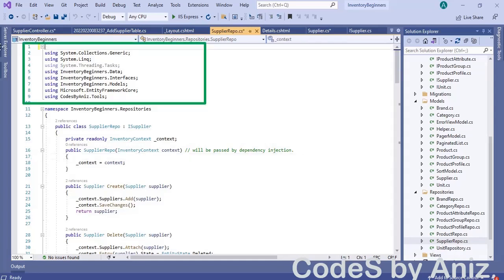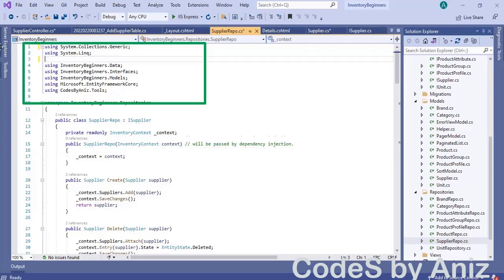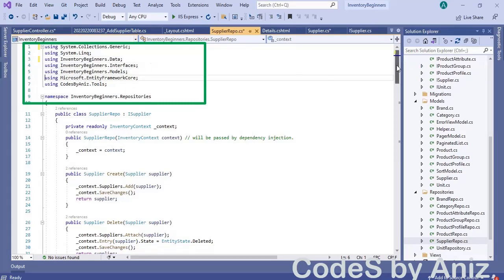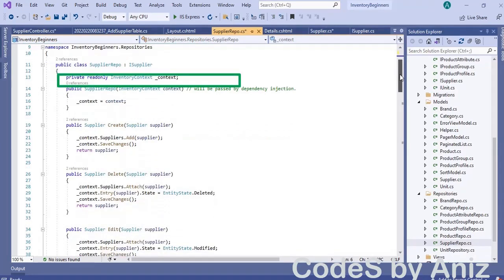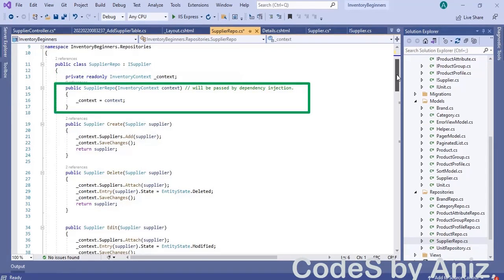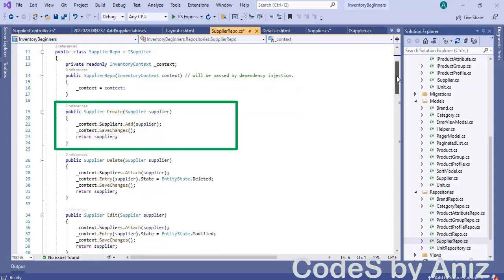As usual, let's remove all the unused namespaces from the supplier repo using section. And then let's go through the methods of the supplier repo. As usual, we declare a private read-only variable of type inventory context. Then we receive the value for this context variable through the constructor method. After that, we create the create method of the supplier repo. This method receives the supplier object from the controller and saves that to the database.